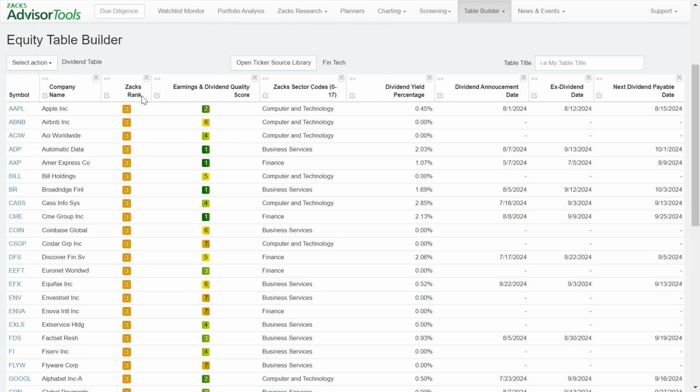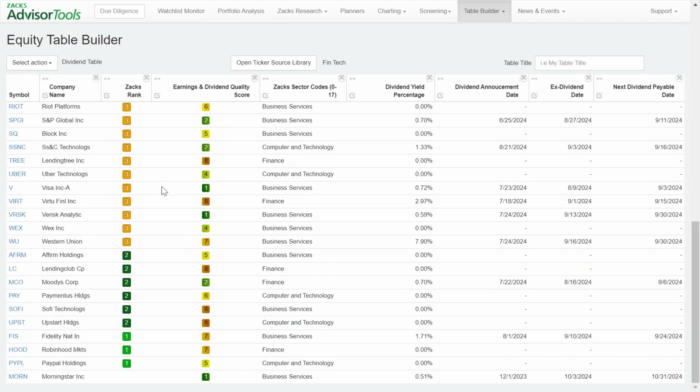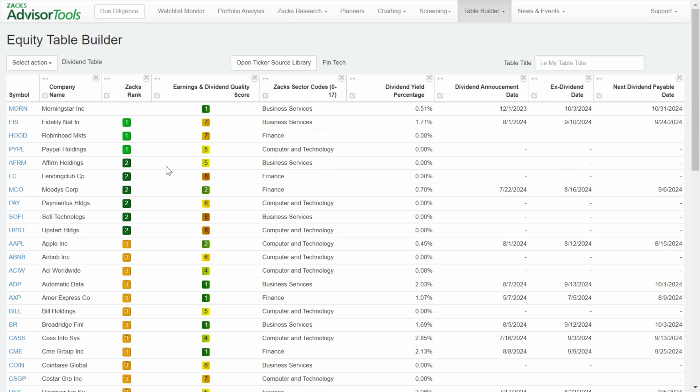But we'll just navigate to the direct right of the metric. And if I click right there, it sorts the list. It's going to start by sorting that in a descending order. If we click that again, it'll sort ascending. So that is the sort feature built into the table builder function here at Advisor Tools.